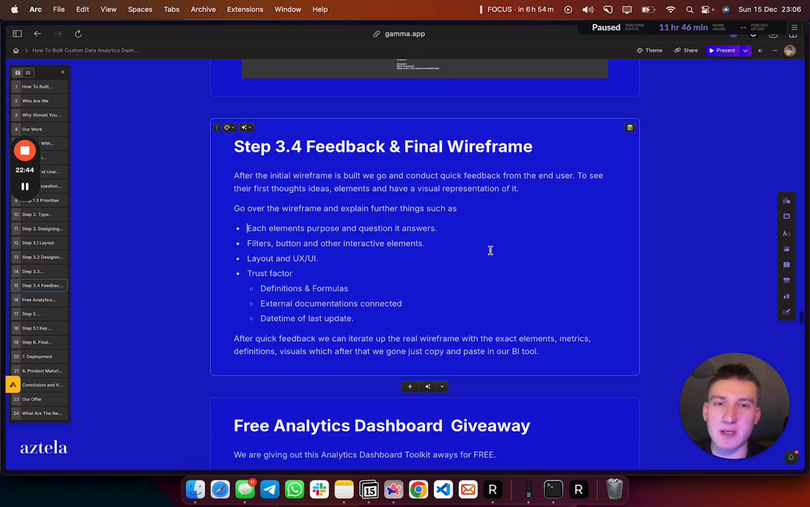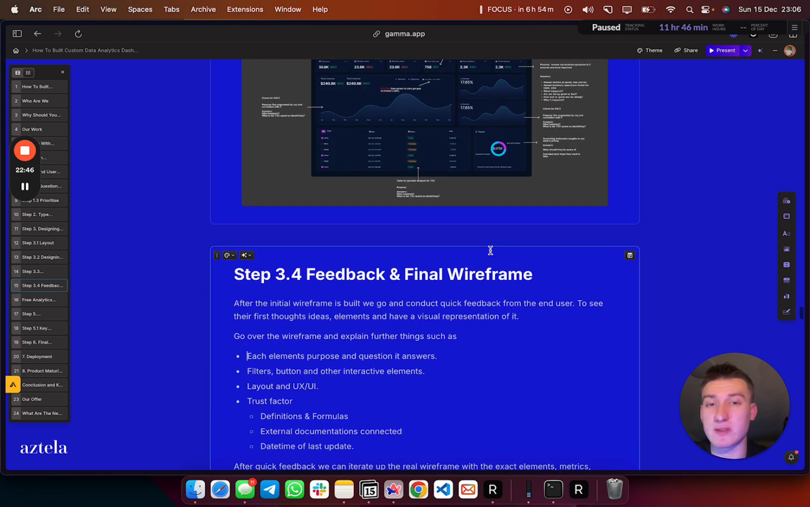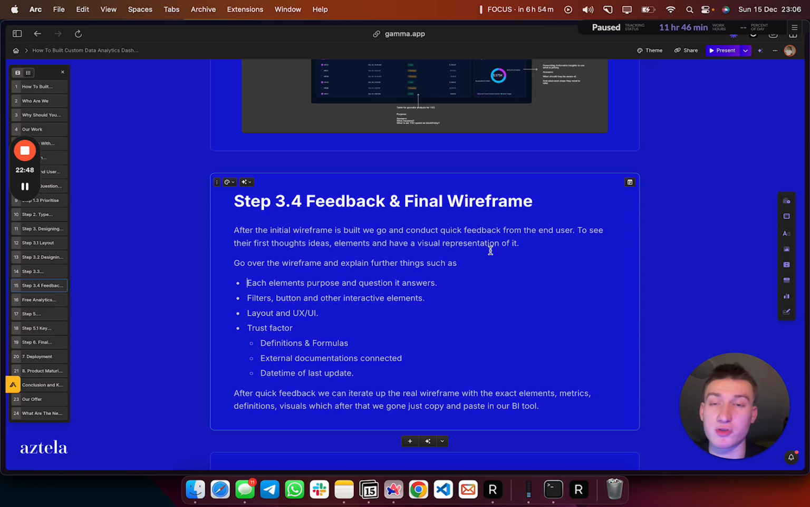Step 3 to 4, feedback and final wireframe. Once you have the macro version of the wireframe, you should gain feedback of the end user, talk with them, go over the wireframe, explain each element, purpose and question it answers, filters and buttons and other interactive elements, layout and UX, trust factor, definitions of formulas, meaning just go over the exact wireframe that you have. They will probably have some suggestions, and then you can iterate and build the final wireframe more in depth.